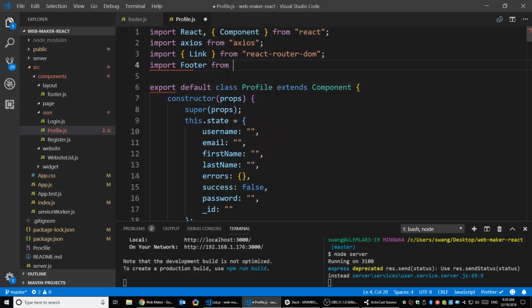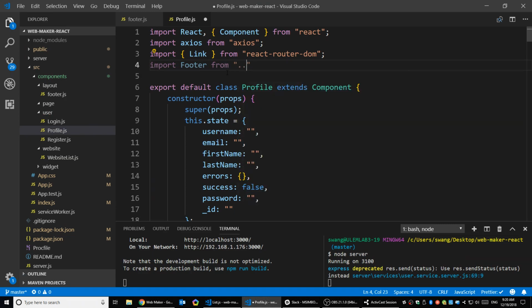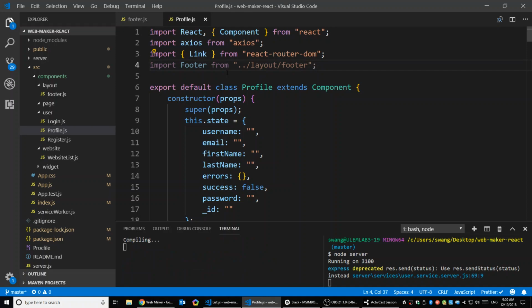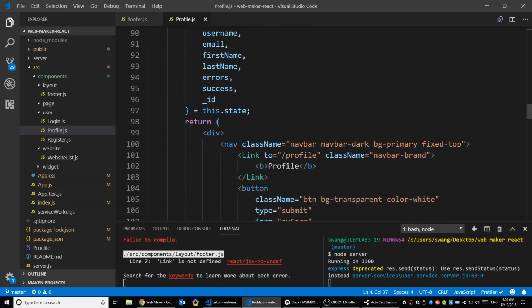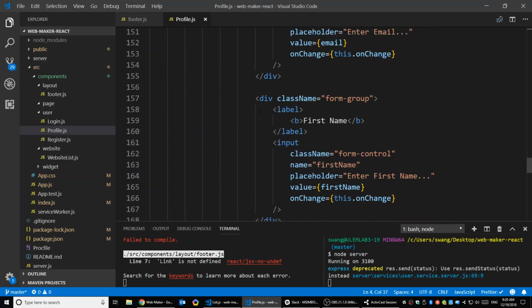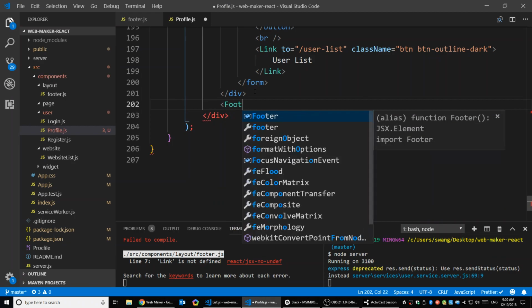footer from. Right now I'm in the user folder, so I'm going to jump out, and we can go into the layout folder, and look for the footer. So I just imported the footer here, and I can directly use the footer tag here. After my main body, I want to add a footer, so I just say footer.